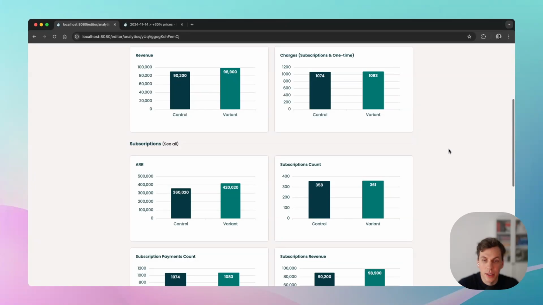This is how easy it is to run pricing experiments with Potio. It's not the one and done kind of thing. You should be always running pricing experiments. Once you get new information from one experiment, you can jump into the next one, iterate, and see what sticks.